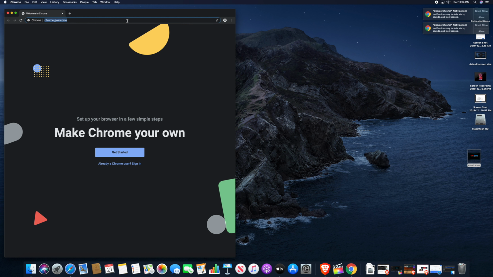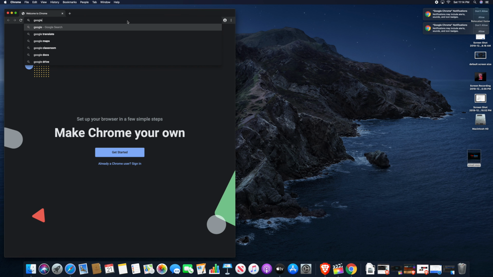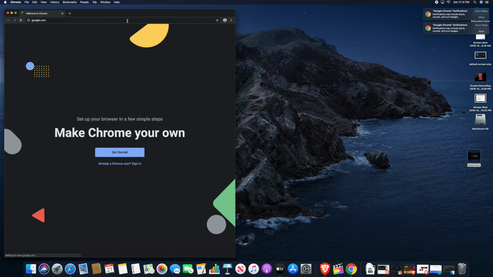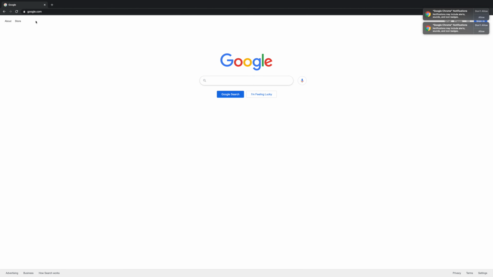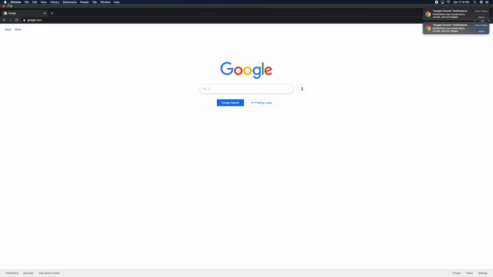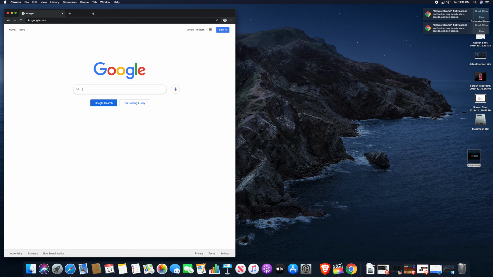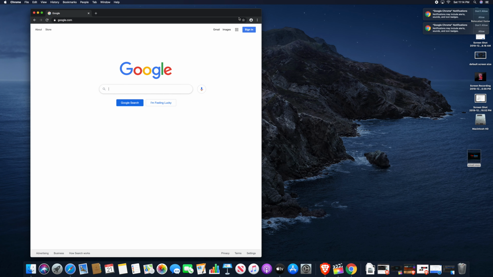Now we will see the Google Chrome browser is open. Just type google.com to test whether we are able to use this Google Chrome application or not, and we see we have successfully installed it. Now in this way we can easily install Google Chrome browser on our iMac or MacBook Pro or MacBook Air laptops.